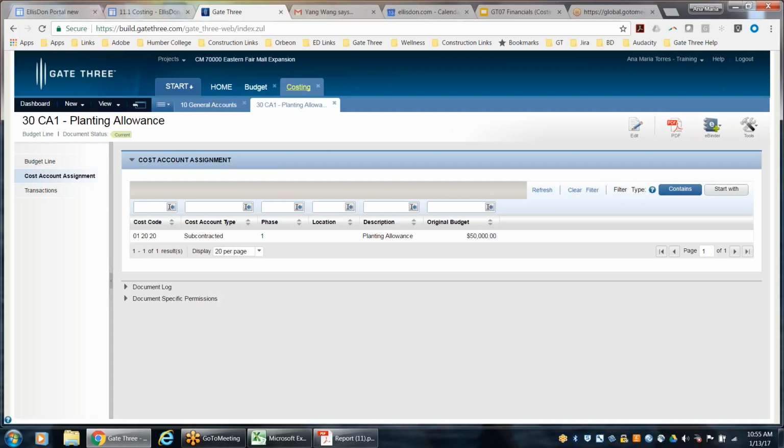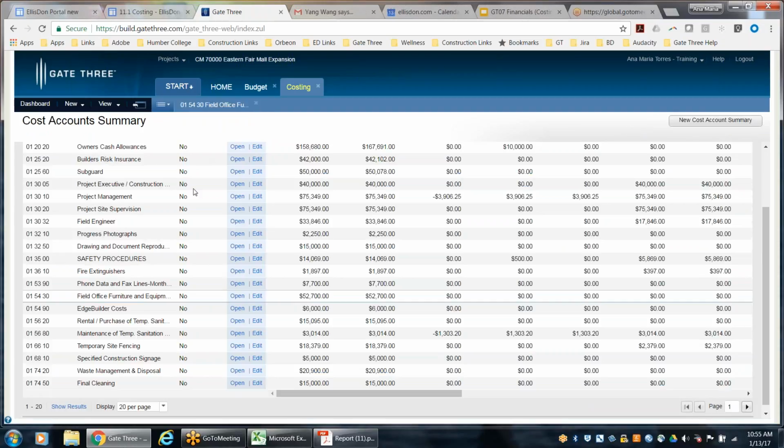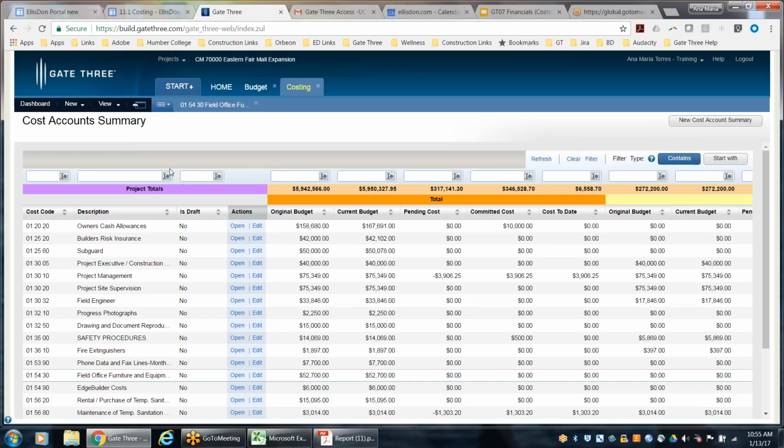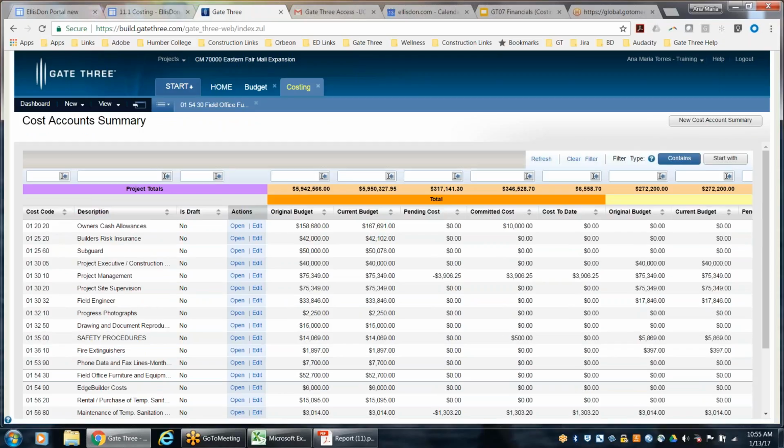In the costing module, we do have another report. Not sure if I have it here, but maybe let's go through this default cost account summary view. So in the costing module, let's walk through it because this is quite a big view. We have the breakdown by cost code number, then description, which lets you know if it's in draft. If it's in draft, it will say yes. And again, only the cost accountant can save it. They are responsible for saving them.